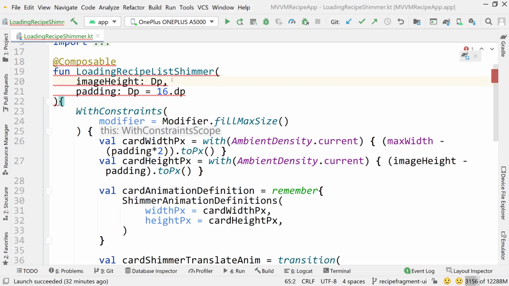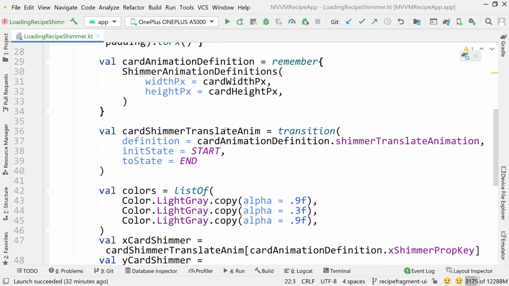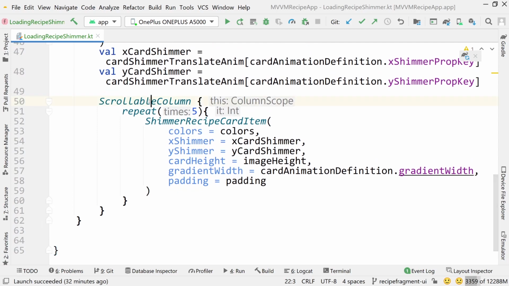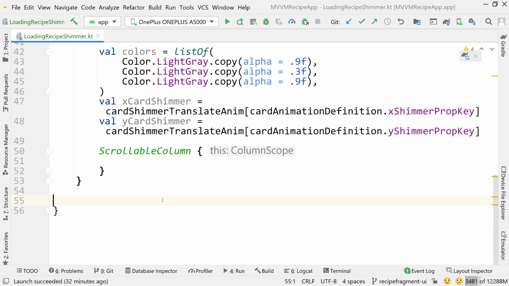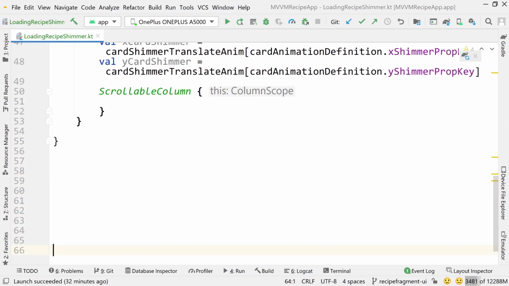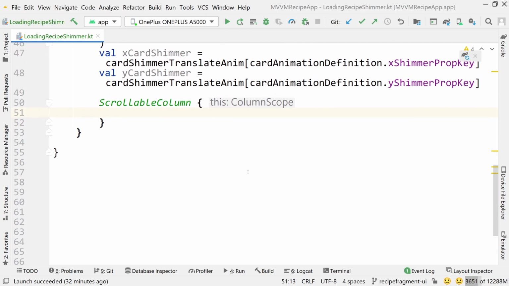Okay, so this will be loading recipe shimmer instead of loading recipe list shimmer. Now, most of this stuff is the same. As I said, we're just going to come down to this scrollable column section and delete everything inside of it, because inside here is where the list of shimmer animations was before. Now we just need a single one.